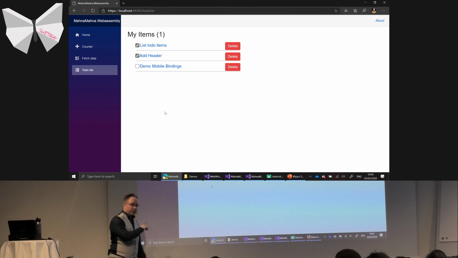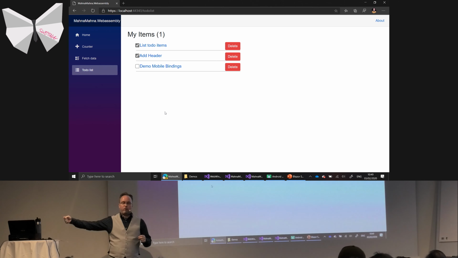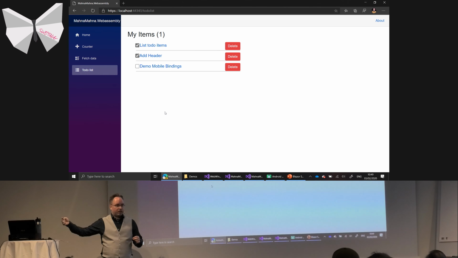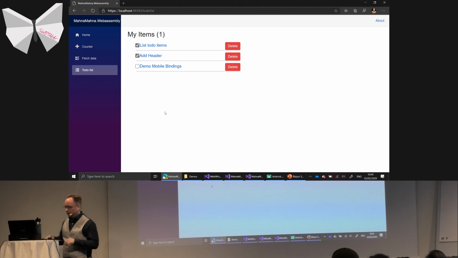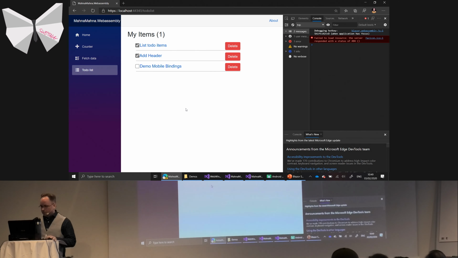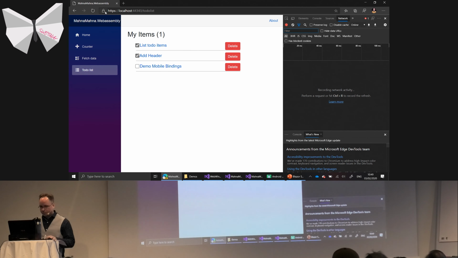This project, the WebAssembly project, is using the same exact Razor component that I did for the server side. No changes. It's referencing the same project, the same CSS. Everything is exactly the same. But the big difference is if we check the network.